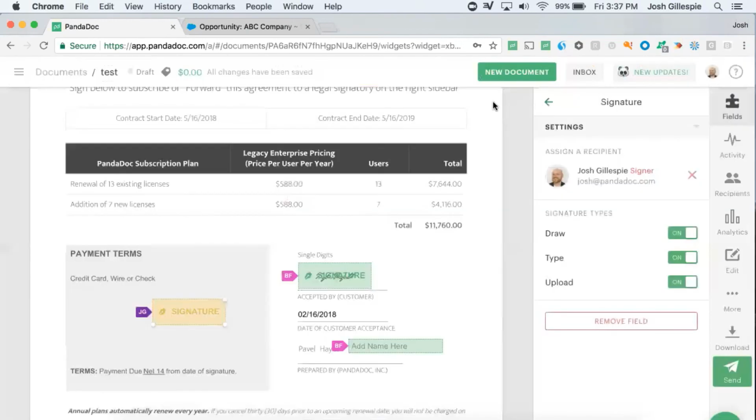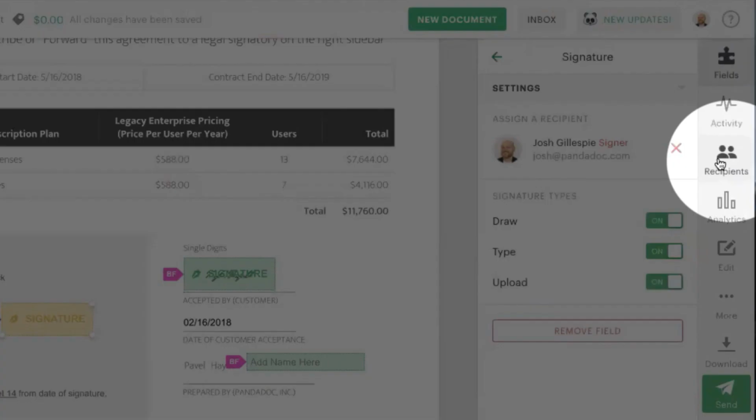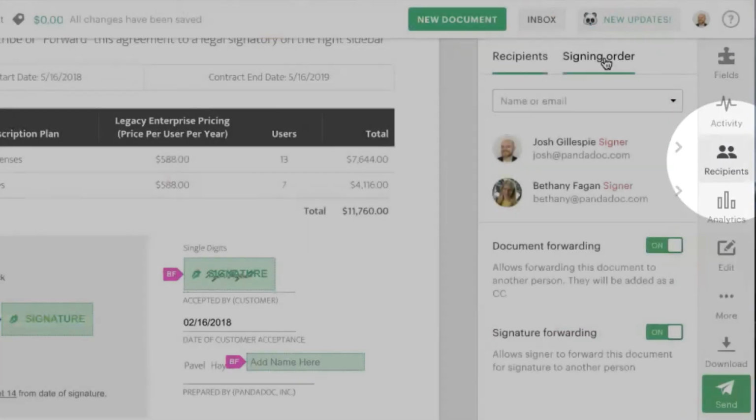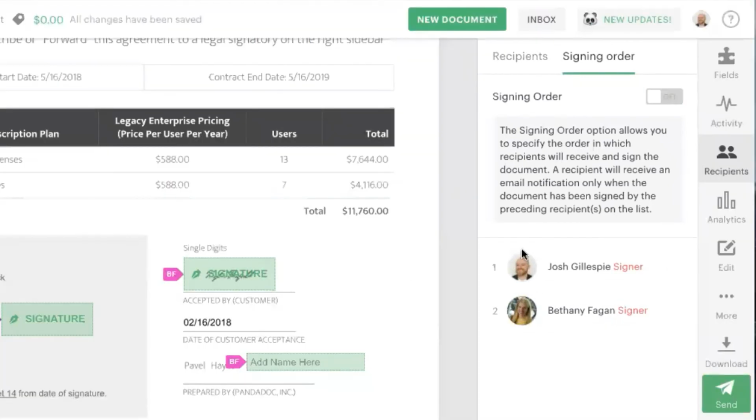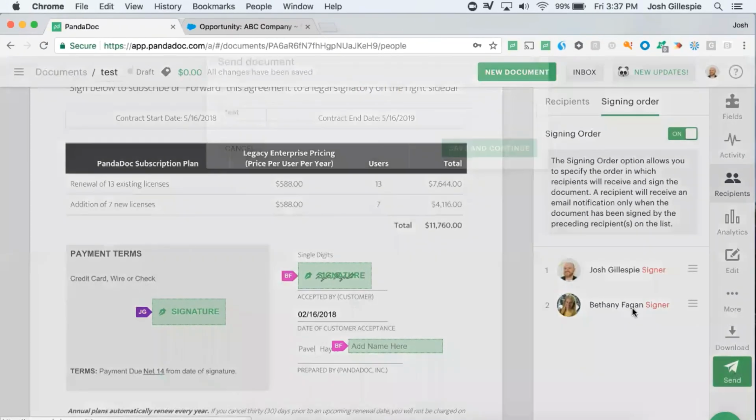And if you do have multiple signatories on one document, if you go to this recipients tab into the signing order, and if I turn that on, I can also determine who should be the first signer and who should be the second signer, if it should be in succession. Otherwise, if you turn this off, all parties will receive the document for signing at the same time. So I'll just go ahead and let's turn this on for now, and I'll make myself the first signer. Now let's resend.